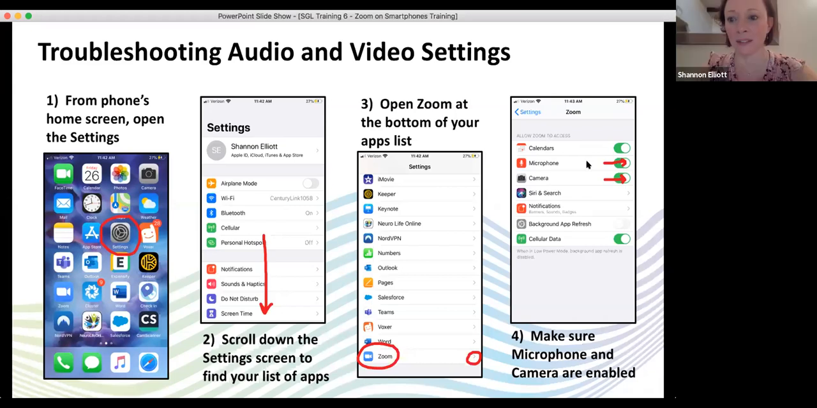Perfect. Thank you. Yes. So hopefully that makes sense to everyone. That's a way you can ensure on your own phone and for your group members that they have the settings right so that they can be heard and seen.